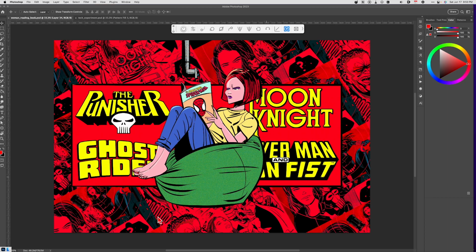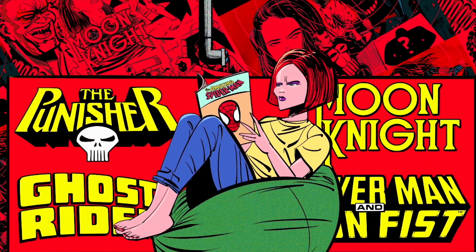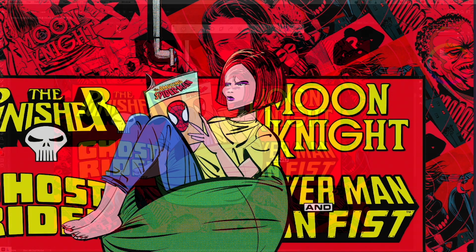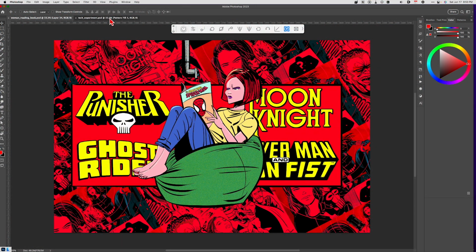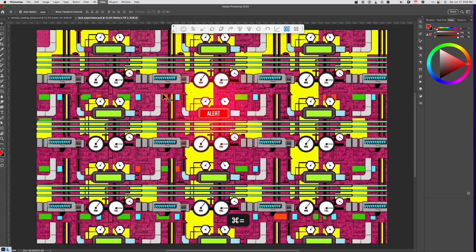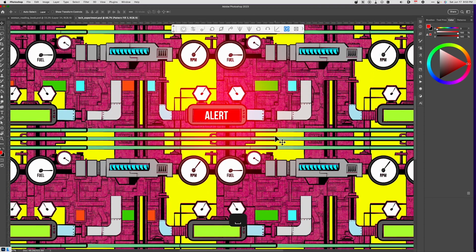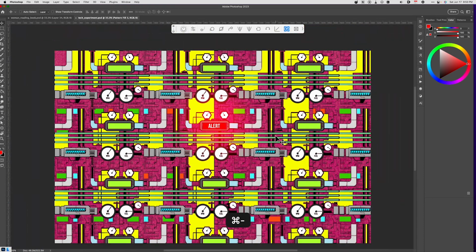Power of patterns. So if we look at this particular image here, focus on the background. You can see that there's a repeating series of images, and let's make this a little bit more pronounced. If we look at this next example over here, you can see that we've got a bunch of machinery. It looks really complicated and really techy, and having patterns can make this process super simple. So let's go ahead and get started.